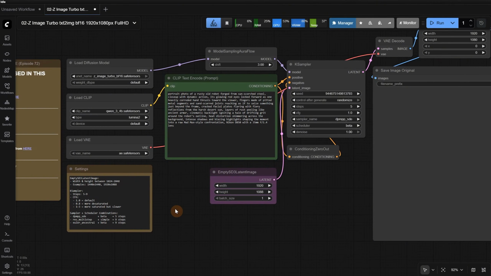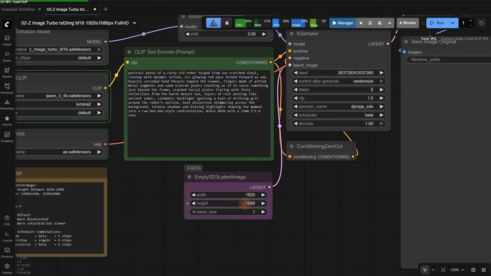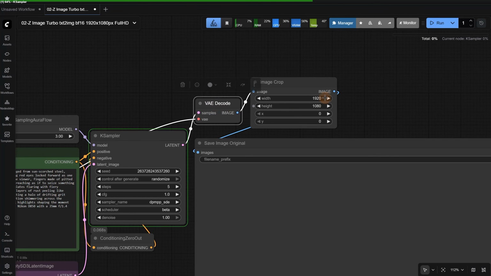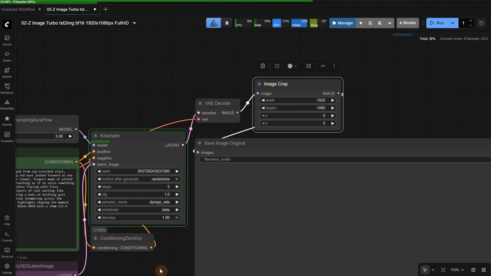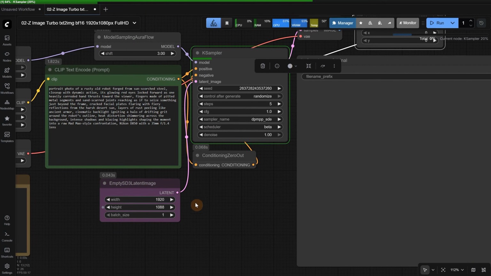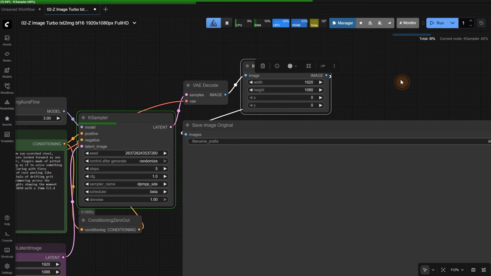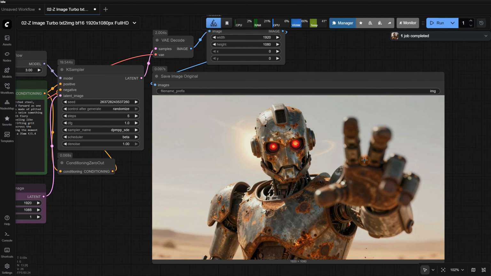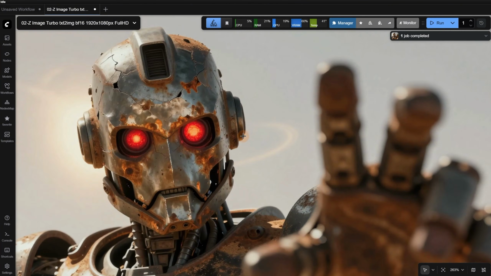Moving to the next workflow, here's how I do full HD images that I use for image-to-video models like Kling and Wan. You can see it does not let you put 1080 for the width. The solution is to generate with this size, and then right after VAE decode, add a crop node to crop those extra 8 pixels to get exactly a full HD image. Here is the result with exactly the size I wanted, and the quality looks pretty good.